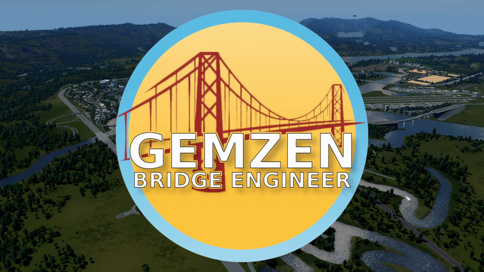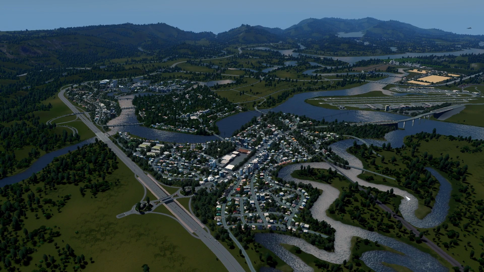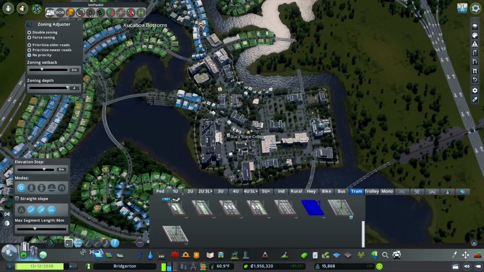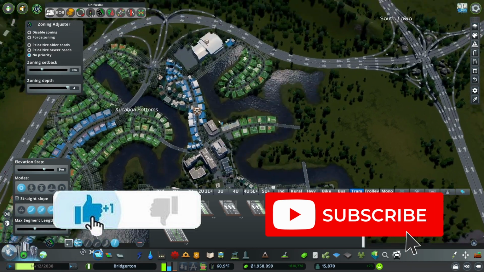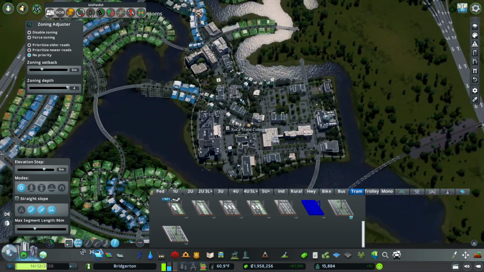Welcome back to Bridgerton. In this video, I'm thinking I want to get started on some tram lines, so why don't we hop right into that and get it figured out. I know I want the tram line to go right through the heart of the college and to get over to the stadium, so let's set that up.